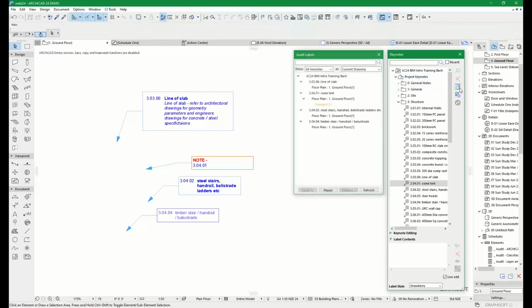But if I run the auditor now, you'll see that there is something that is not black and white showing up. Anything that's not black and white means it has found some sort of problem. In this case, it's saying that note 30401, which is placed on the ground floor in the floor plan view, has changed. That means the data inside that particular note has changed since that label was placed, so the label is no longer correct anymore.